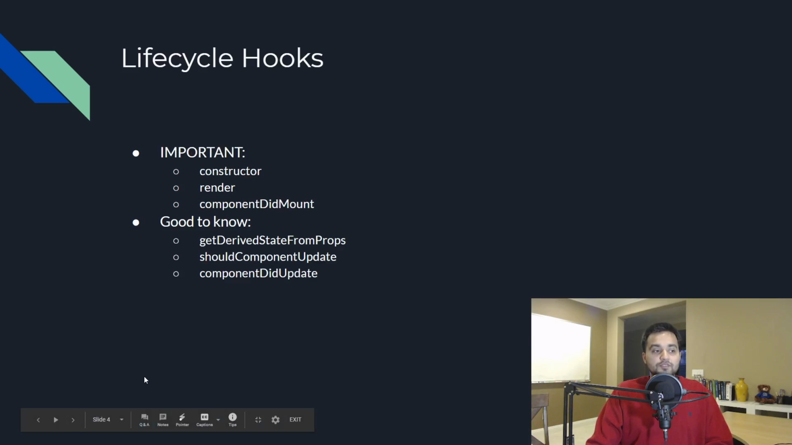Now let's go over the lifecycle hooks. There are three that are important: the constructor, the render, and component did mount. There are others too, like get derived state from props, should component update, component did update, right? But we're not going to go over these because I see these as being for when you're kind of new to React. So if I have a React intermediate course, we'll definitely go over these lifecycle hooks, but this is just foundations. So we're just going to go over these three for now.